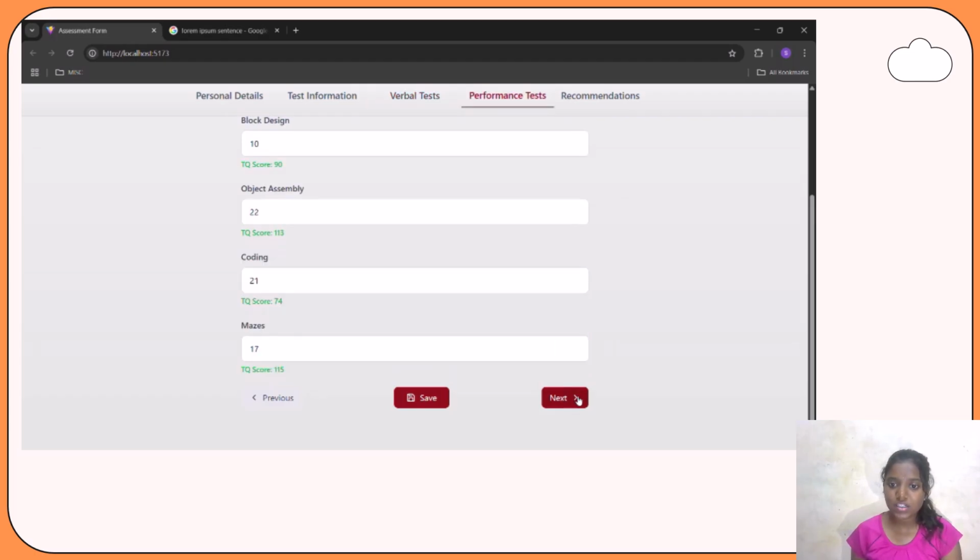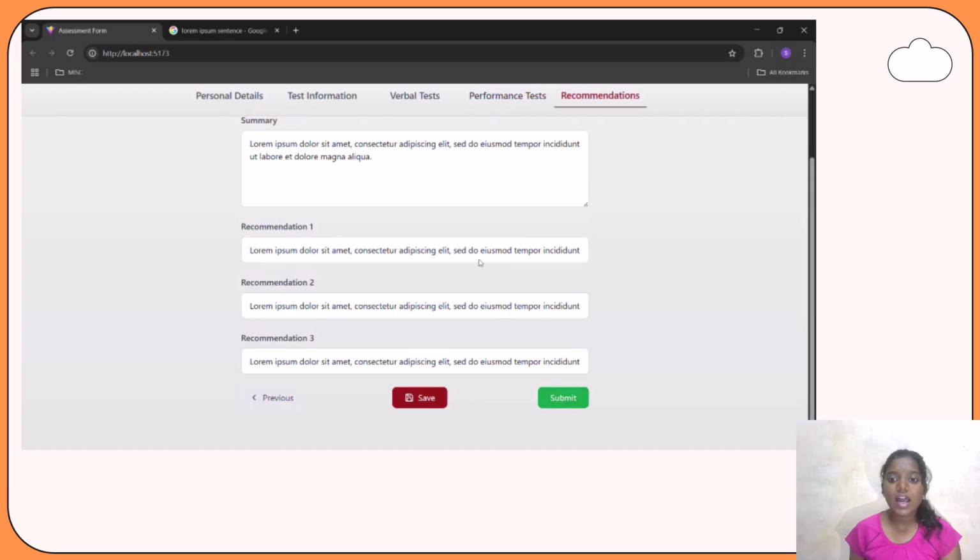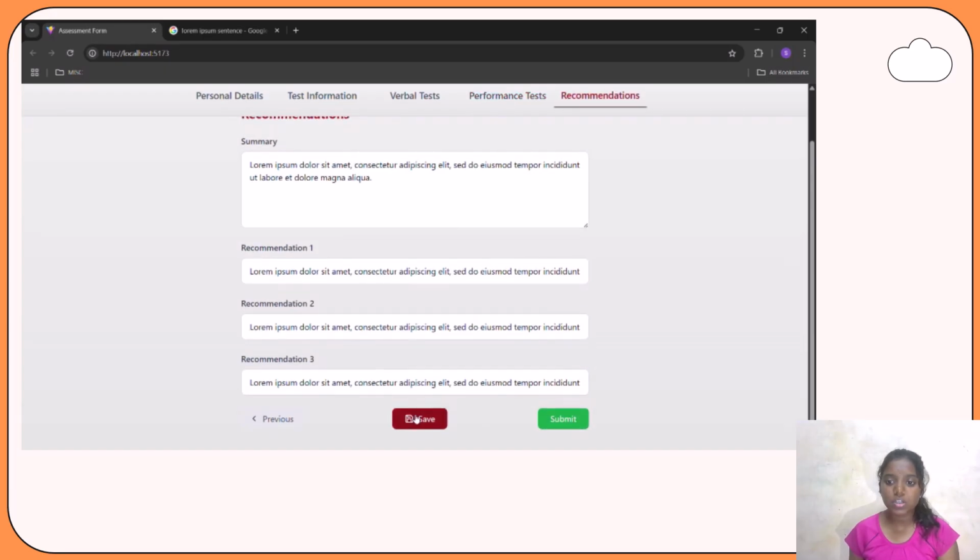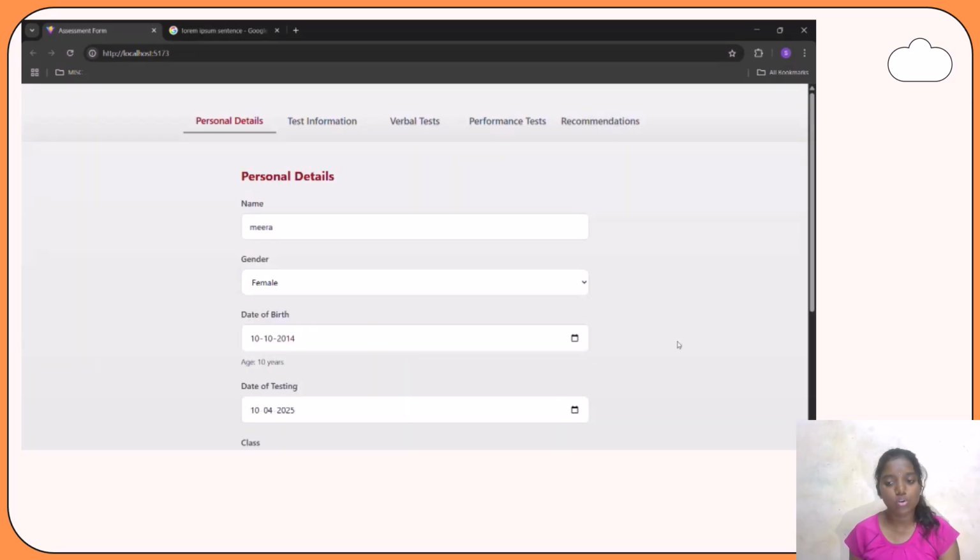Similarly, the next tab contains the performance test section, and in the final tab, we have the recommendations. After clicking save, you can submit the form and the data will be stored locally.